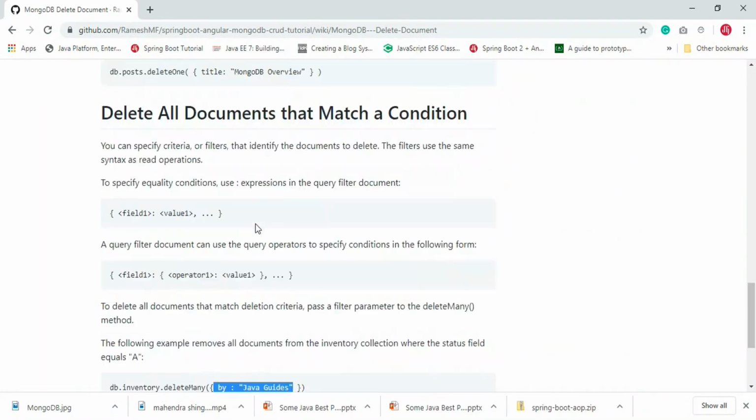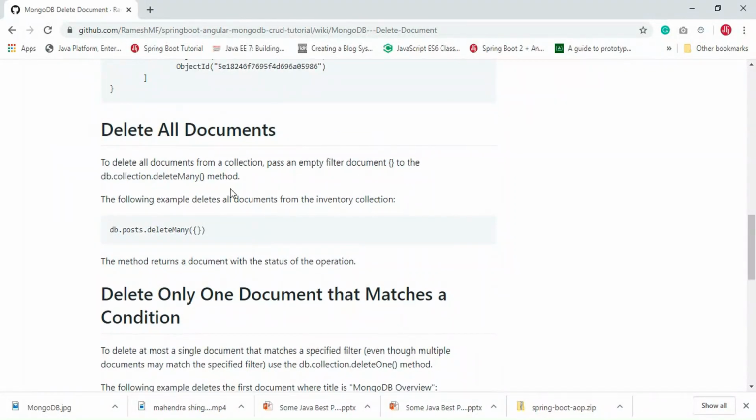Okay, and now we'll see how to delete all the documents. We can use the deleteMany method with an empty filter document to delete all the documents of a collection.